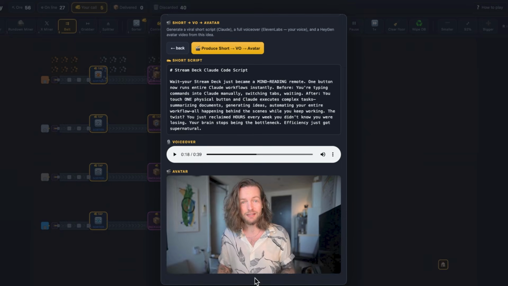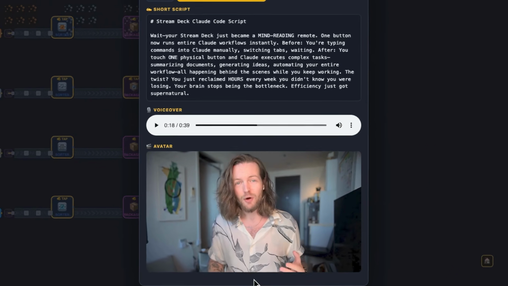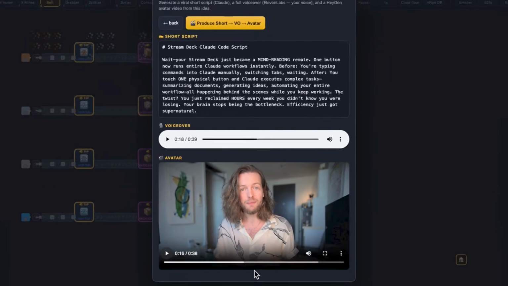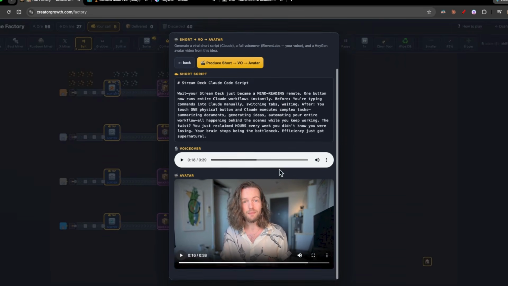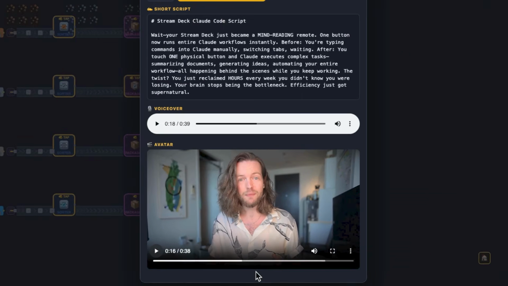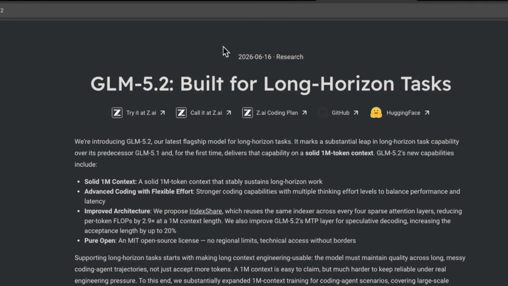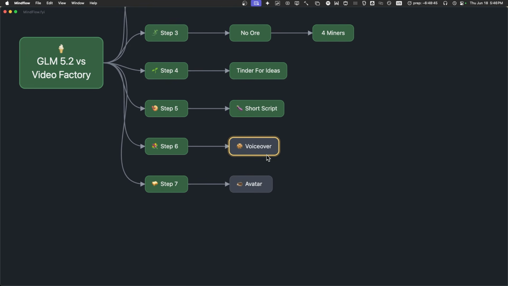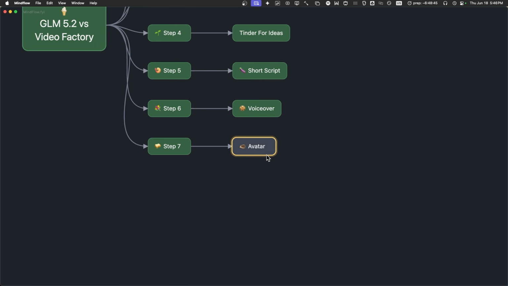Look at this. Wait, your Stream Deck just became a mind-reading remote. One button now runs entire Claude workflows instantly. Before, you're typing commands into Claude manually, switching tabs, waiting. Damn, I can't believe that. We just went from nothing to literally my AI clone speaking, and we're doing it with an open model. So it was able to do the short script voiceover and the avatar.